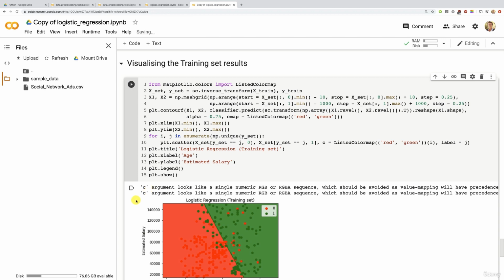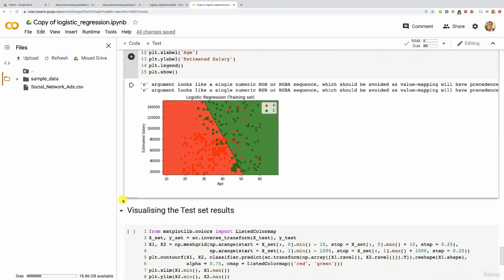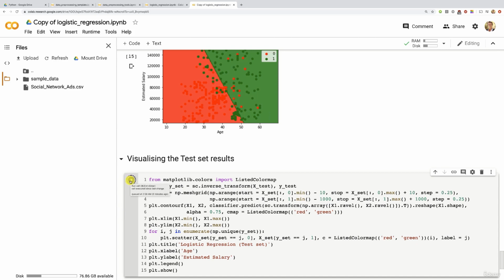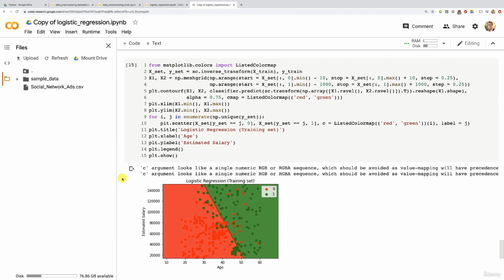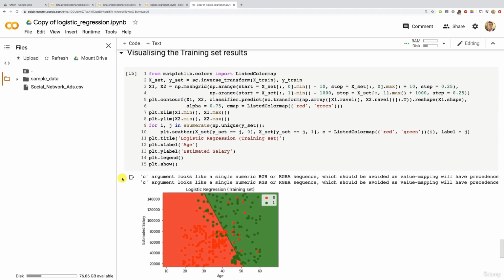We just got the results of the training set. Let's also plot now the results of the test set. And then I will make my comments on the results. All right, so we can just let it run and start by observing and interpreting the results of the training set.